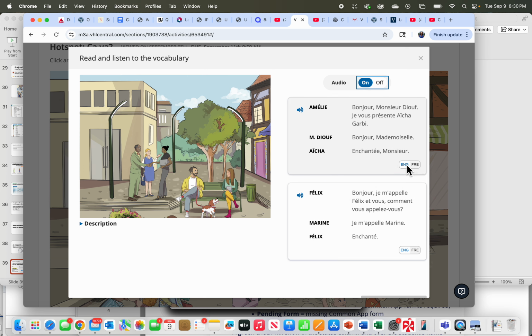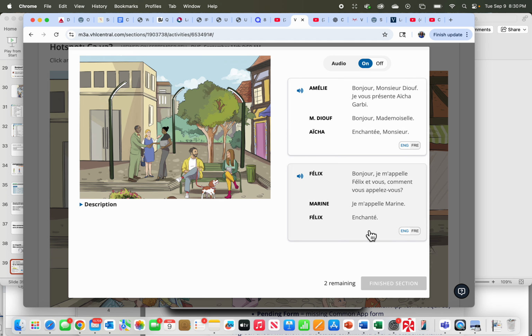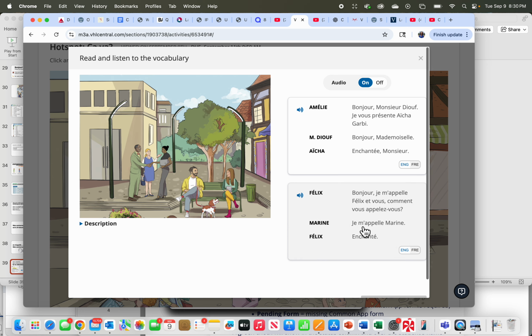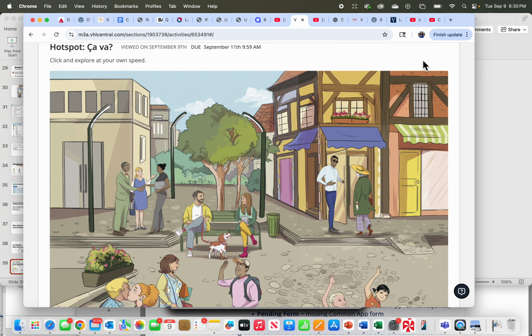And let's see what happens. What happens if I click English? Oh, good. So you can see translations. So say you've done this, right? And it says that there's 2 remaining sections. Say I click on this finished section. Oh, it doesn't want me to. It wants me to do the 2 remaining things. But I'm going to click out of it right now.